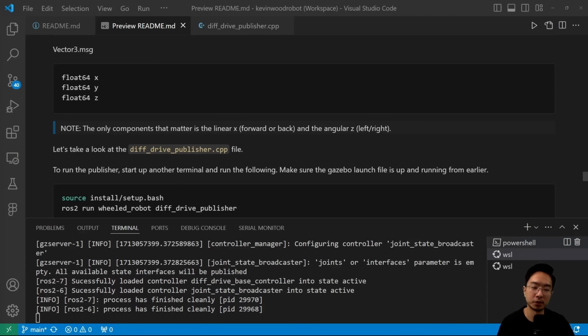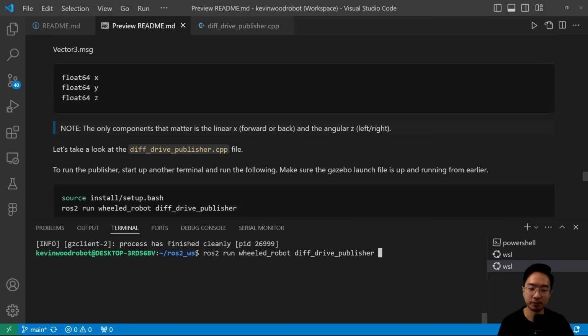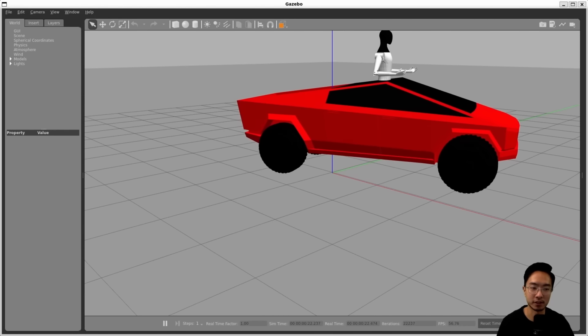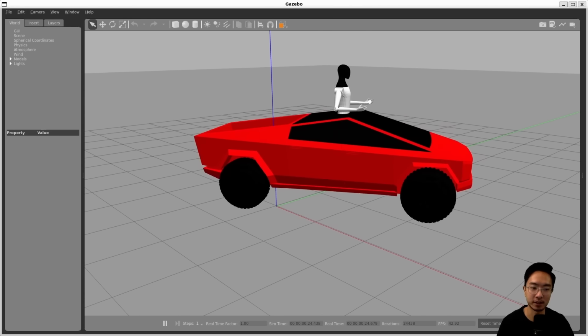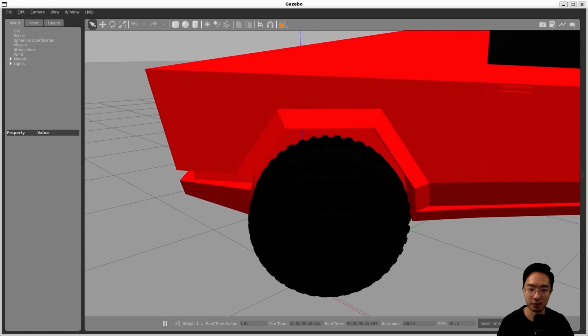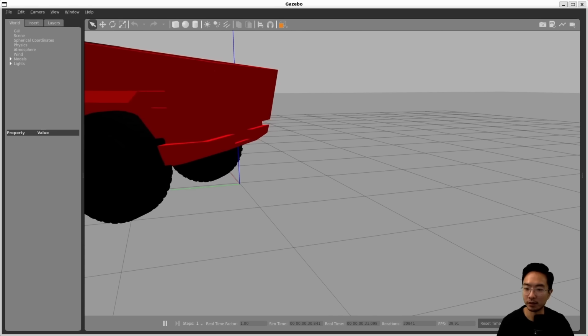Okay, so in one terminal, we had our Gazebo launch file running. And then in our other terminal, we're going to run our diff drive publisher here. This will actually make our robot start moving. And if you can see here, if I open this, you can see our robot is rotating as we expect. If you zoom into the wheels, you can see the wheels are turning. This one's turning forward, and the other one is also turning forward.